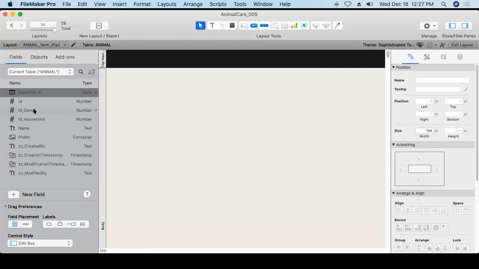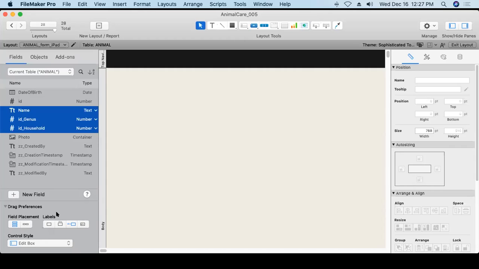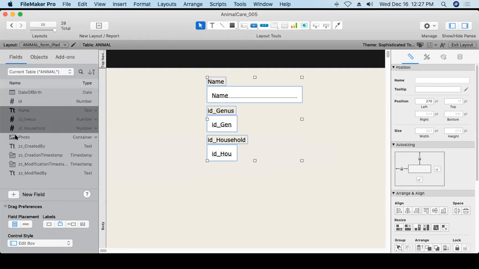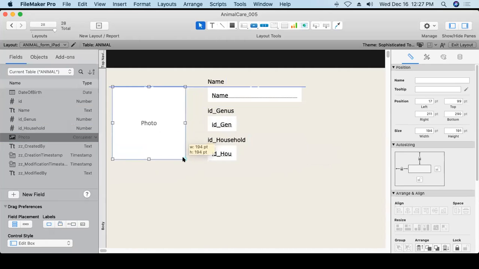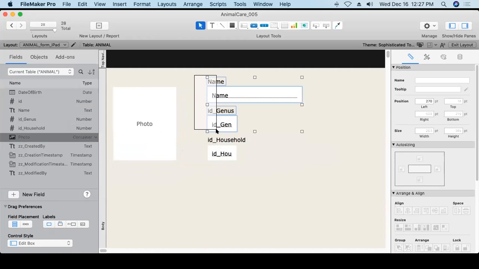I want ID genus, ID household, and name, but I want name first. Here in the field picker, you can actually drag fields up and down to rearrange them like so, so that you can then select and position them where you want them. That looks good. I'll bring the photo field over as well, but with no label. Line it up about there with the top of that name field. Something like that.